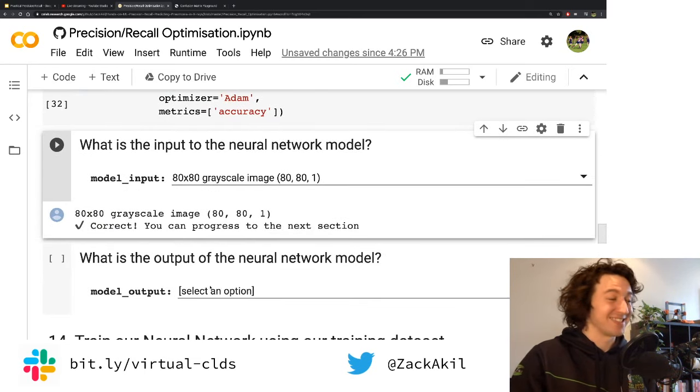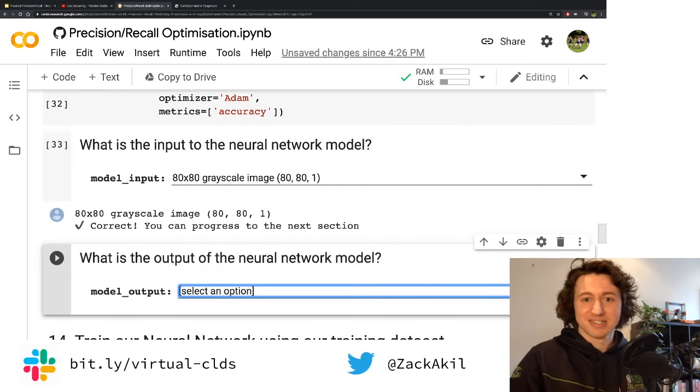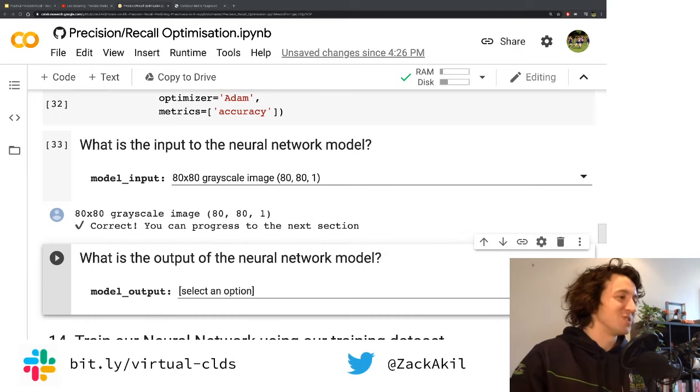This is a good one. So let's see if everyone gets this one correct. What is the output to the model? I can't keep forgetting. Oh, everyone got it right. I thought this would be more of a trick, but I guess I went over enough times.